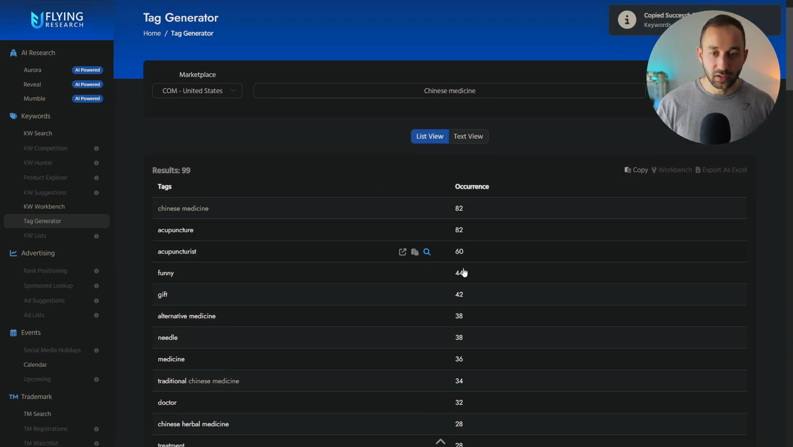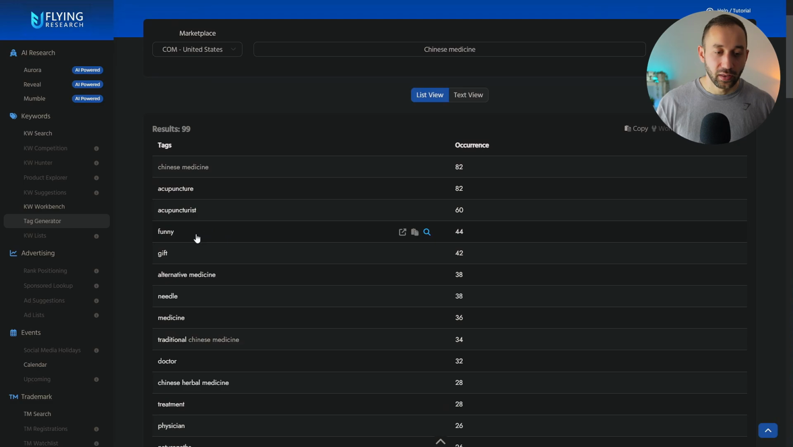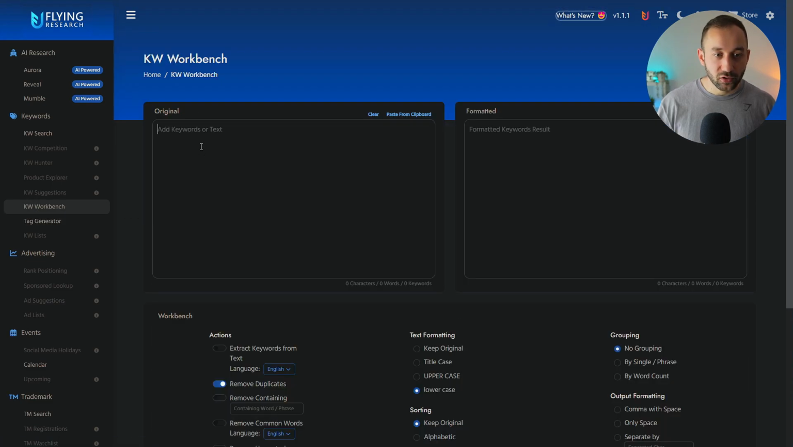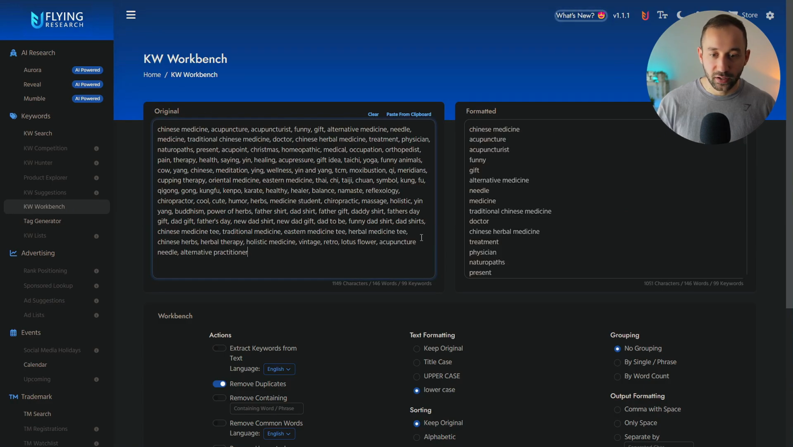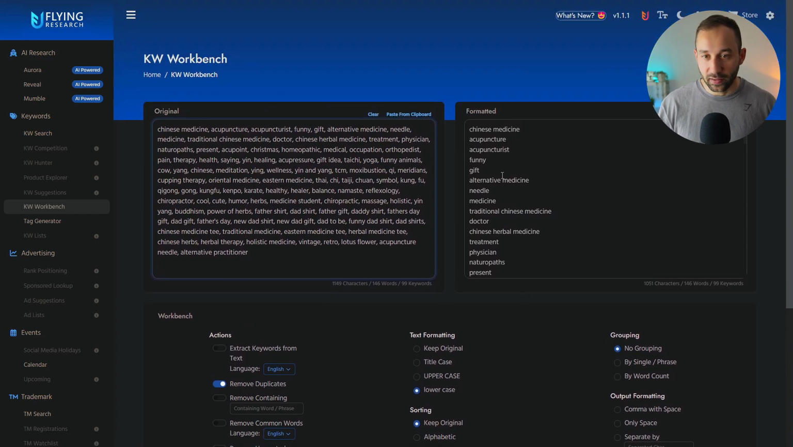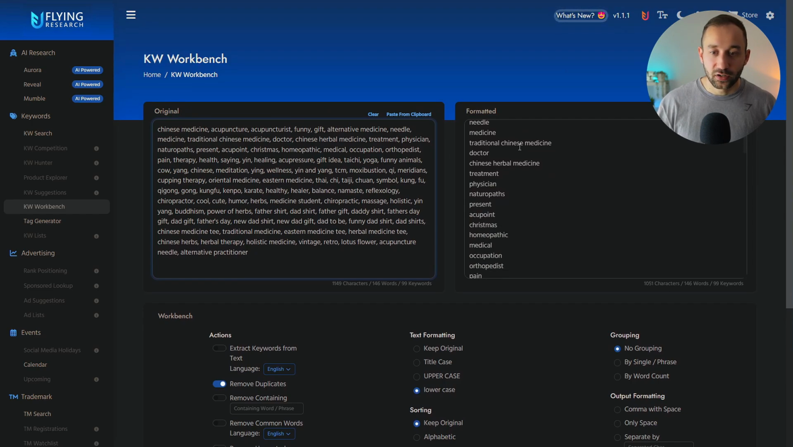And you can see the occurrences, so how often these keywords occur related to our primary keyword at the top of Chinese medicine. Once you have a list of keywords, you can go into the keyword workbench and adjust them. So we can paste them into the original field, and then you can format them differently. For example, what I've got selected right here is 1 per line, and that's what it's done. It's changed it from a list with commas into a list where everything is in a different line.